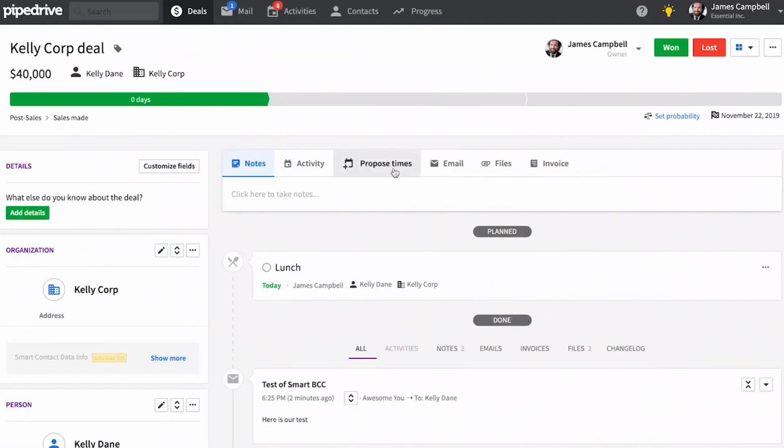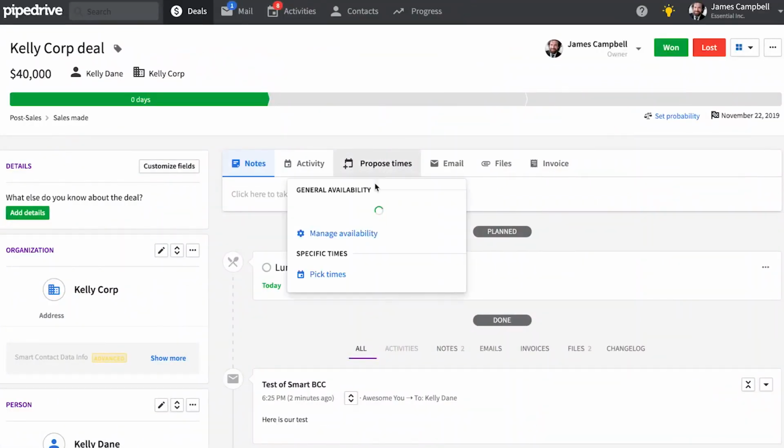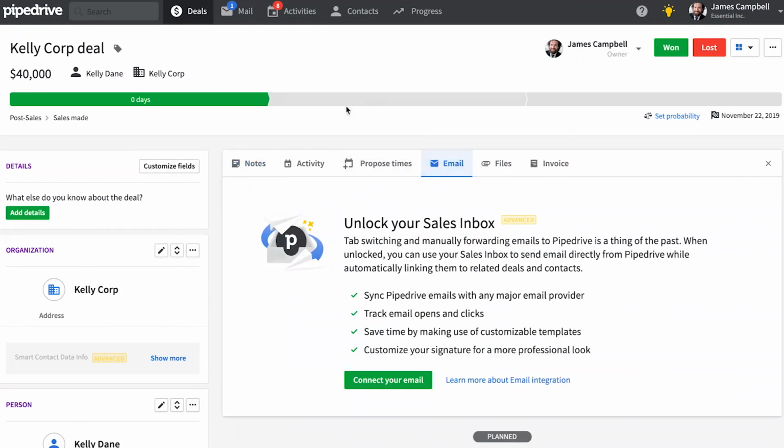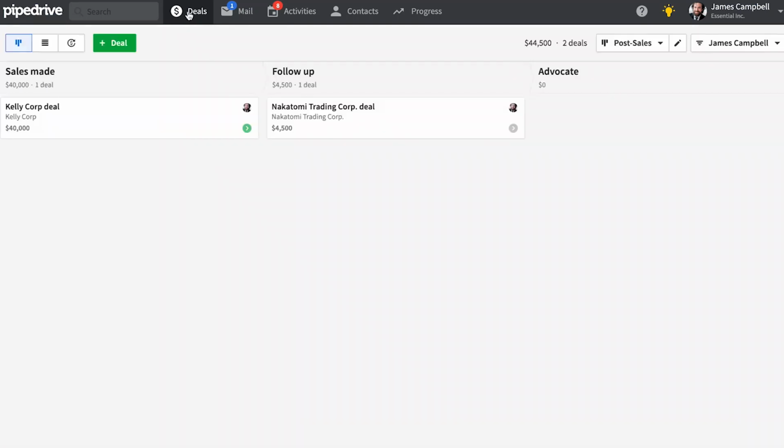But let's move on. So obviously a good little tip would be to configure your general availability with the scheduler and then email that link to your customers so that they can schedule a time that works best for the both of you. So now let's move on to the list view.